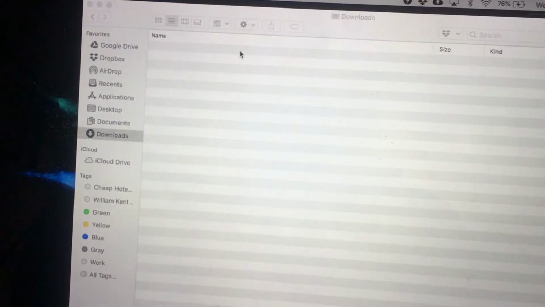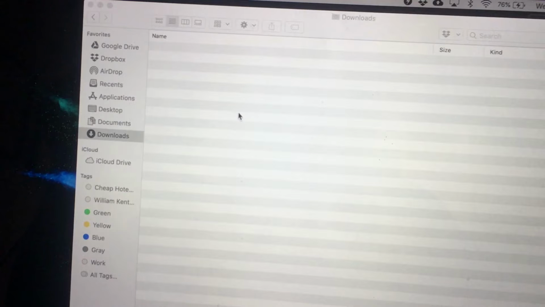All right, guys, here I am. I'm looking at my desktop on my MacBook Pro. And what you want to do is go ahead and open up your Finder. I've already opened it up. I'm assuming you know how to open up Finder. It's just your file search on your iMac or your MacBook.